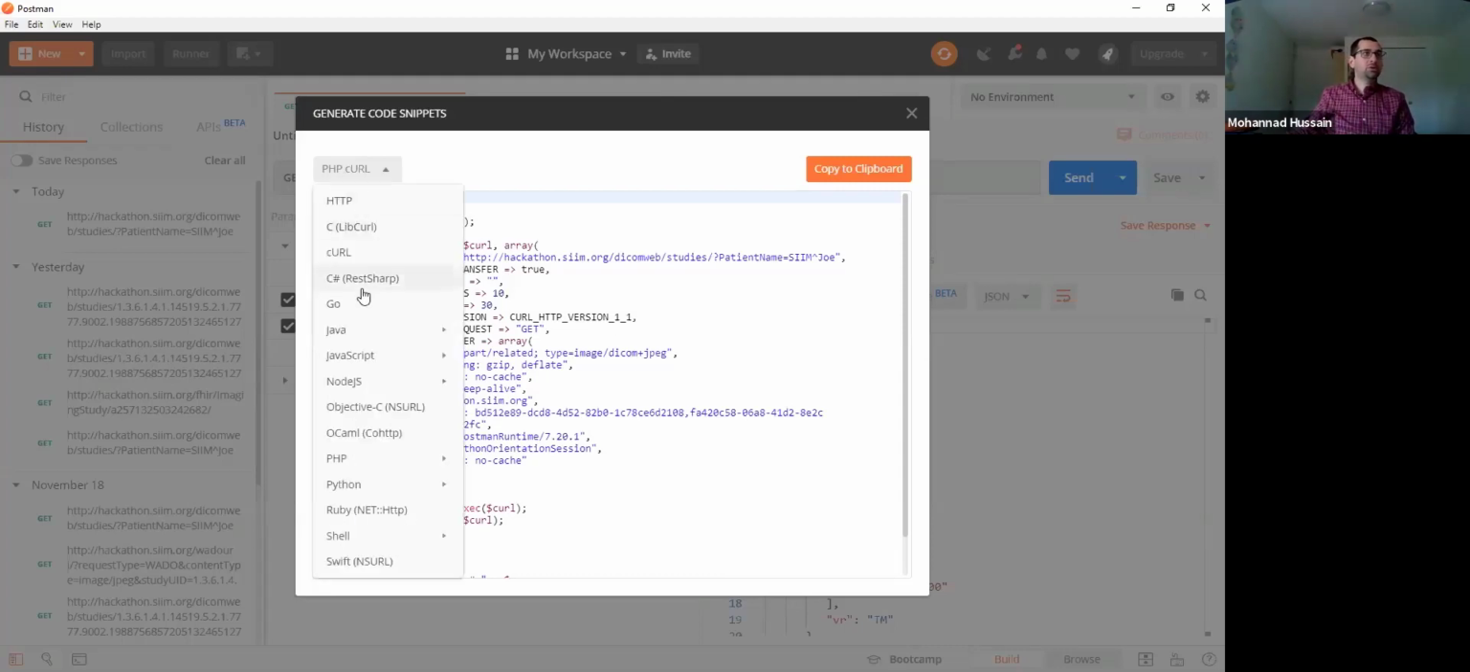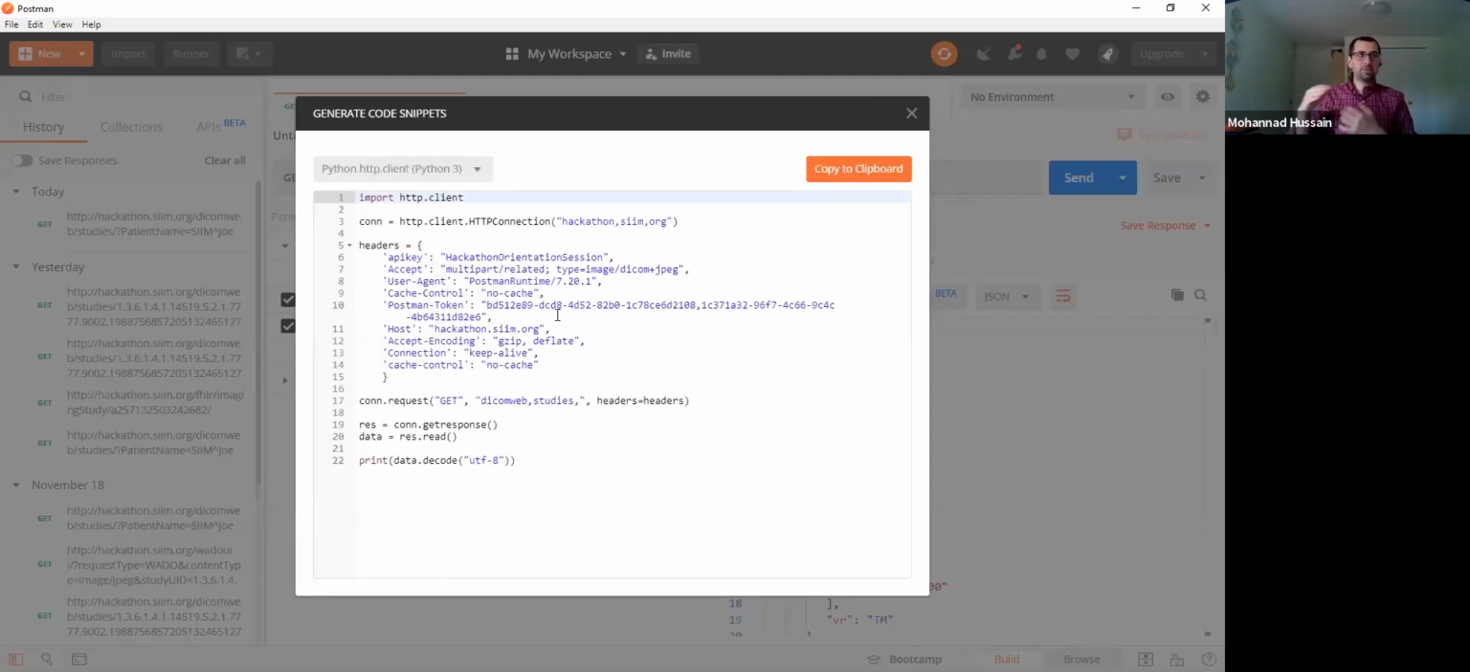The same is true for a bunch of languages. If you're a Java person, you've got Java. If you're JavaScript, Node.js, Python, it's all there. It just makes it really, really easy to do.